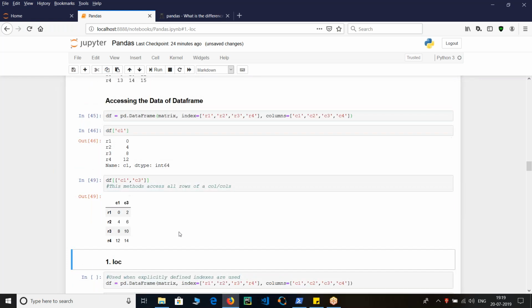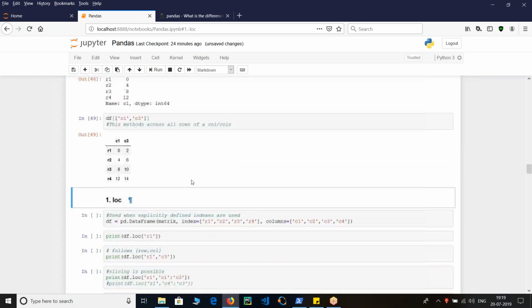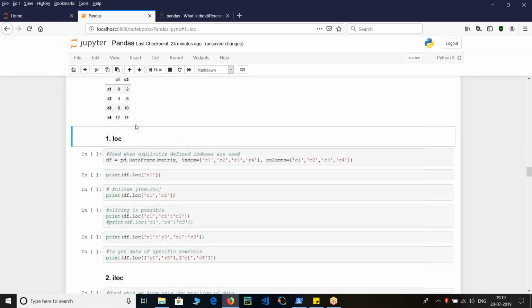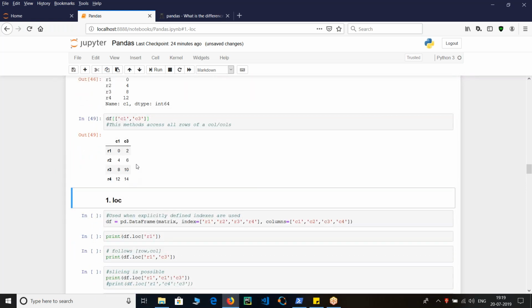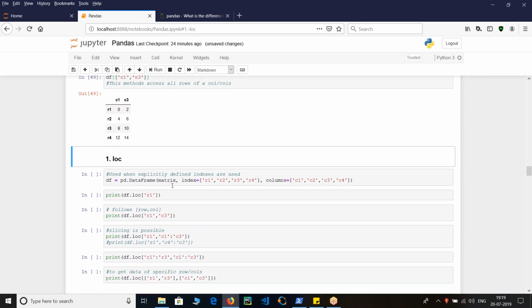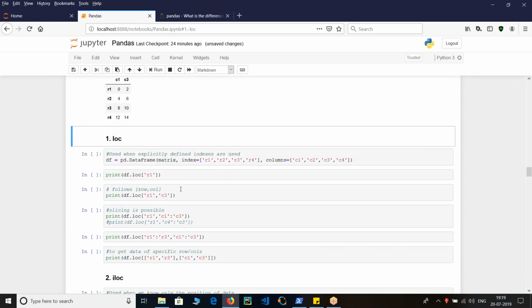Okay, never mind. I'll just discuss that while showing you LOC. So you can see that here I was able to access the complete columns, right? So what if I want to access only certain rows or certain columns, or a certain part of a column? For that, these two methods, the LOC and ILOC method, come into place.